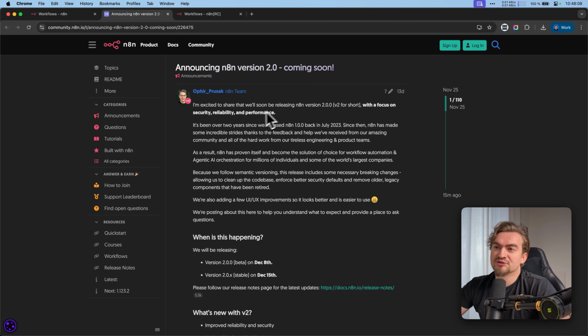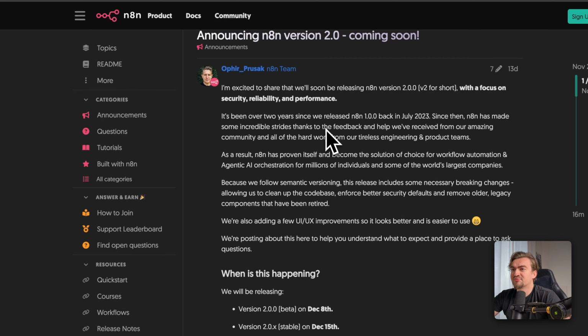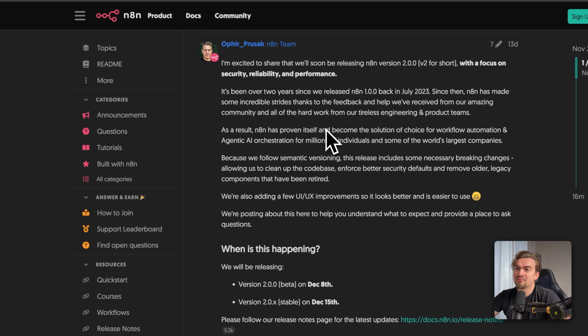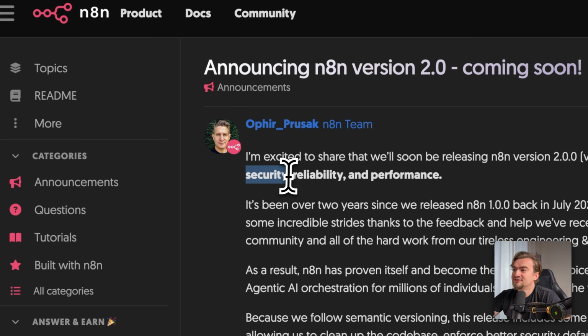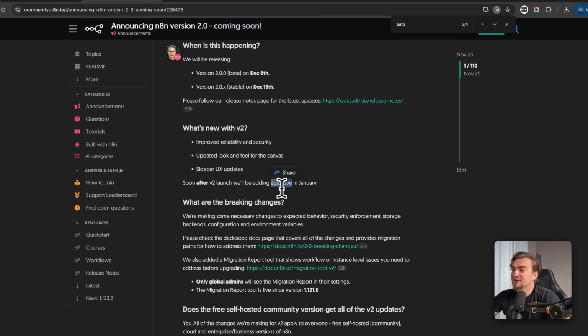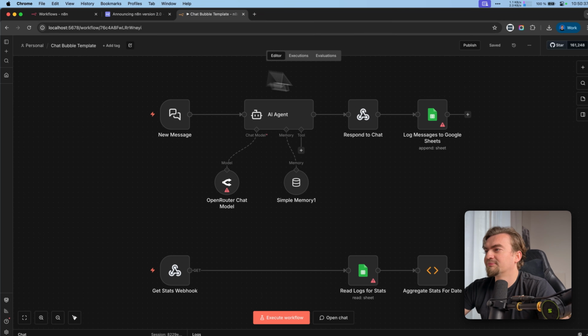Let's go. First question that probably came into your mind when you saw this announcement was, why should I upgrade? The reason is version 2.0 isn't just a paint job. It's a fundamental shift to make n8n more secure and performant. It has better security defaults, it's more reliable, and it comes with a performance boost. And with highly requested features like autosave that will be released in January. And other perks like the new sidebar or the updated canvas.